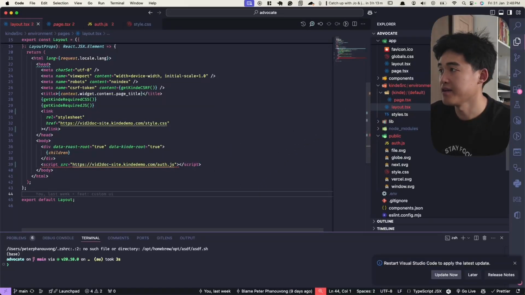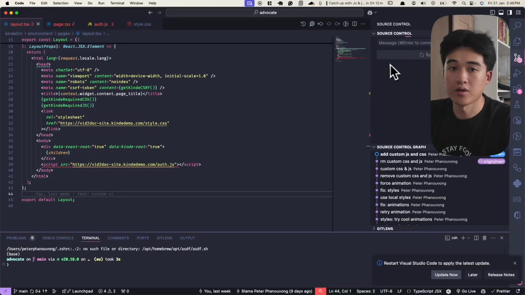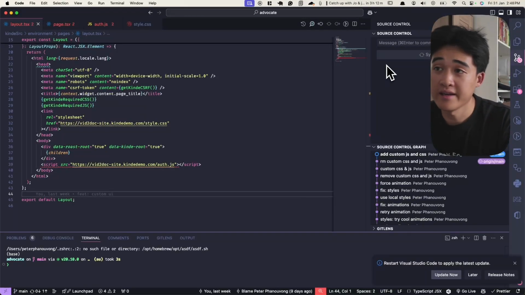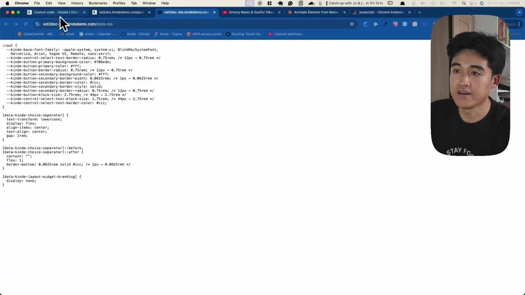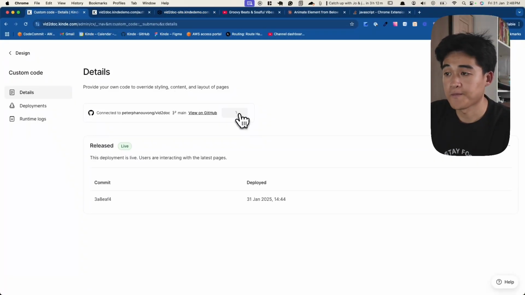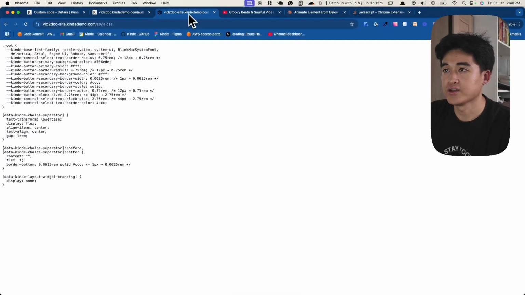Great, so if I save that and push it up, that's going to push up to GitHub, and now my Kinde is connected to the GitHub. I just have to refresh or sync Kinde again. So if I sync it, it's going to pull in the new code that's on GitHub, which links to these files up here.